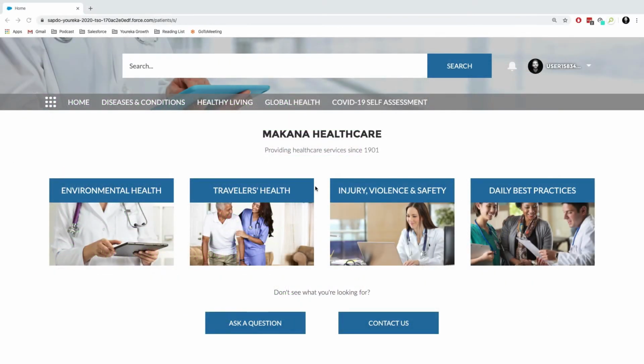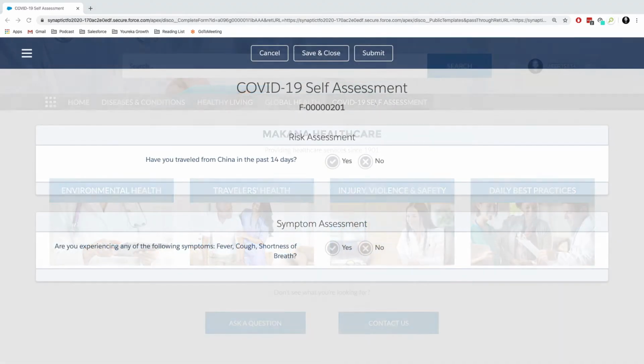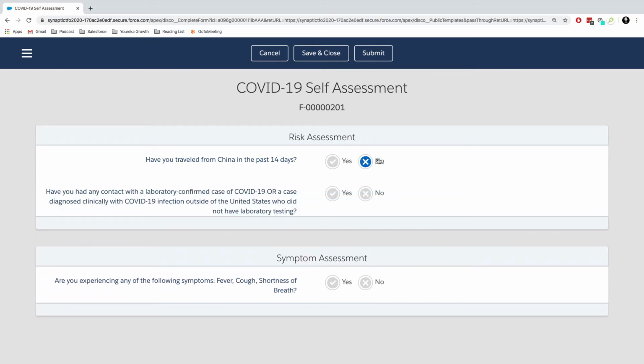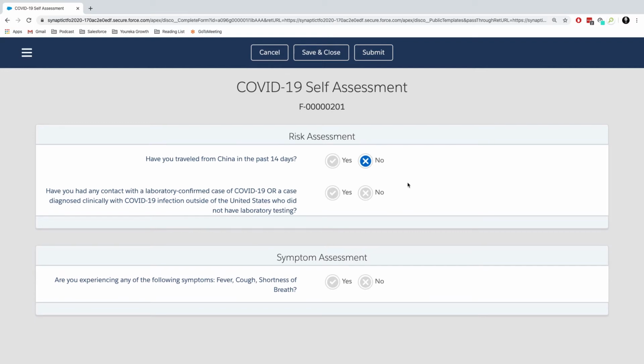review the data. So here what we have is an example of a website or a Salesforce community where I can click a button and immediately jump into a Youreka form. Now these forms are easily configured with a drag and drop editor, but when we present them to our users, it's a very simple user interface for us to start filling out answers to these questions.